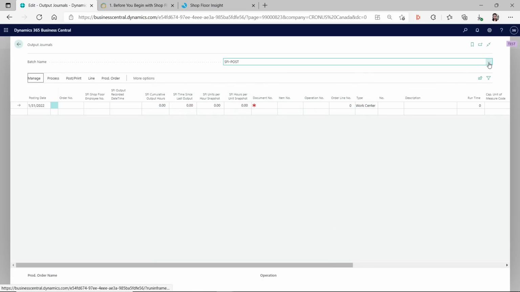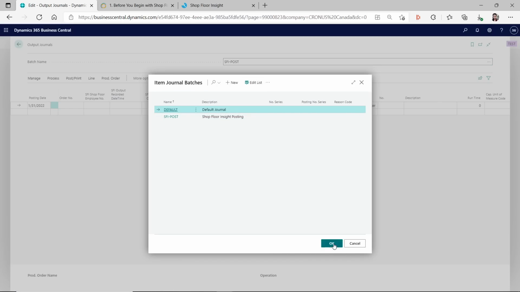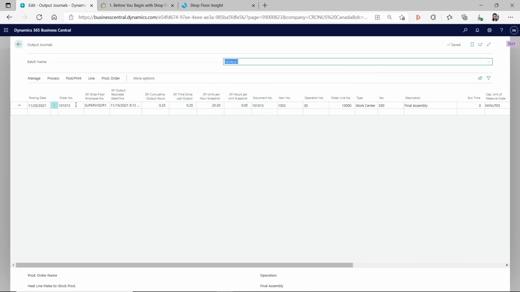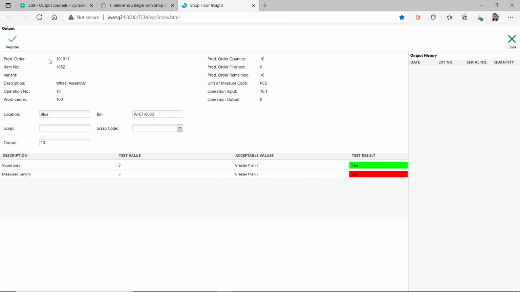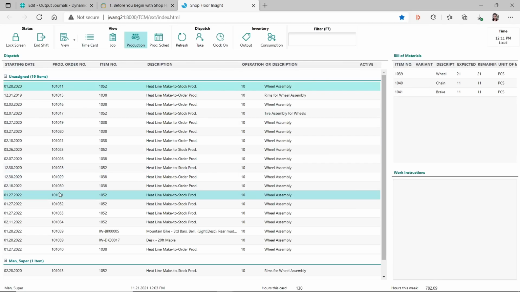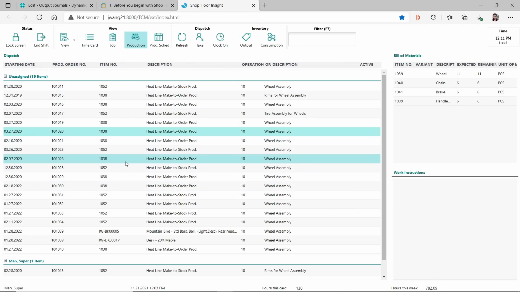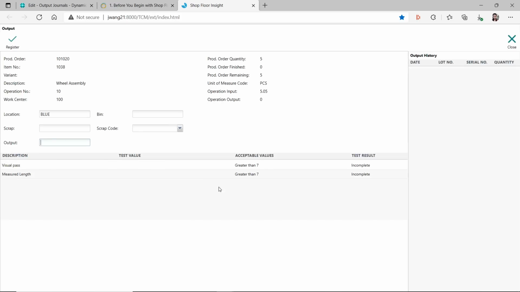Okay, so that journal did not take it. You can see, because our production order is 101011, it did not take that one. For some reason it did not take that one. So let's select another production order. Maybe I have some issues there. Let's select the output on this one. What I did, you can see previously the location was white and I changed it to blue. So it could be some issues on that production order location.